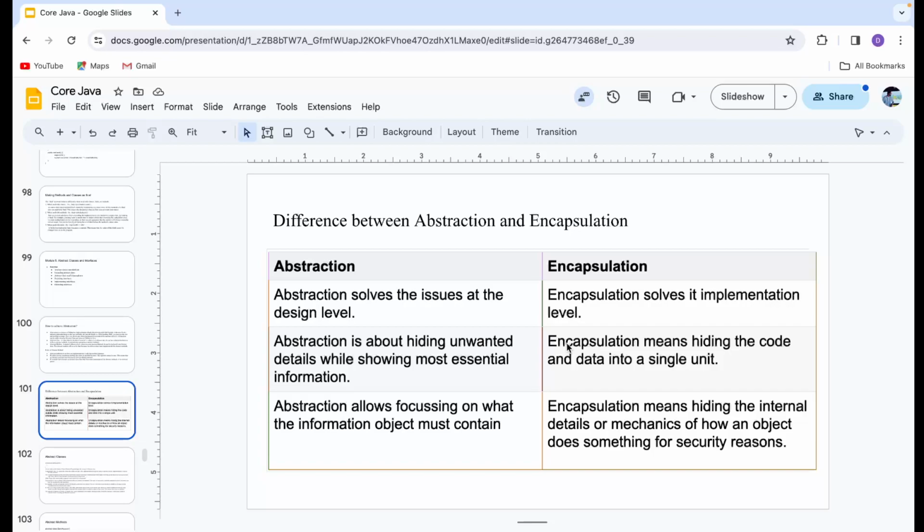So these are the basic differences between abstraction and encapsulation.